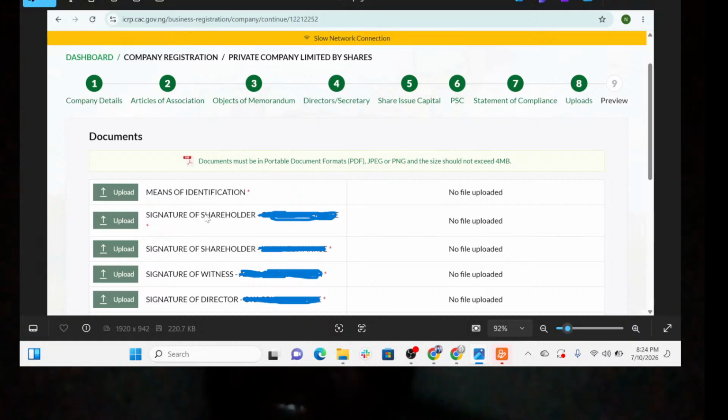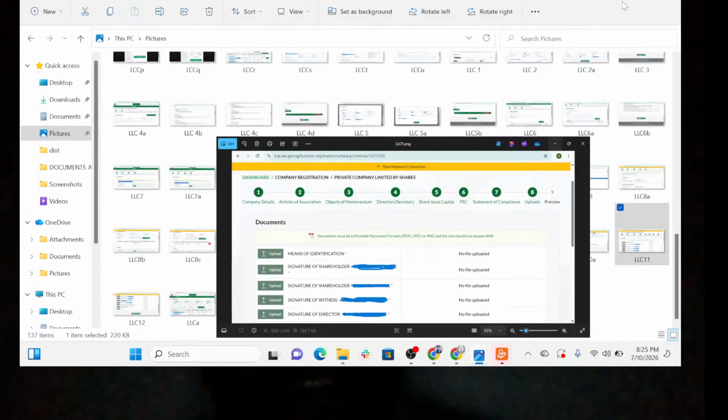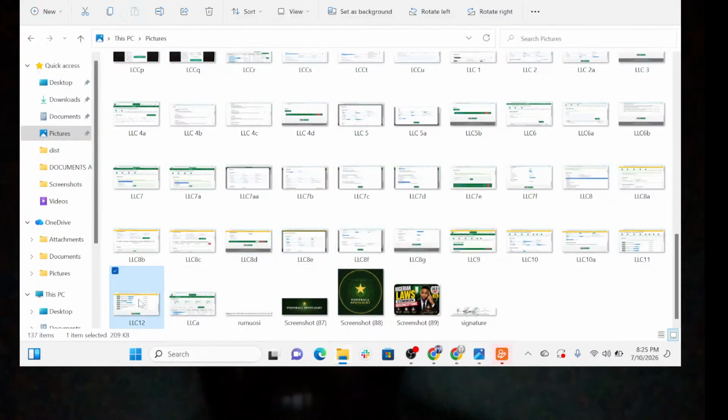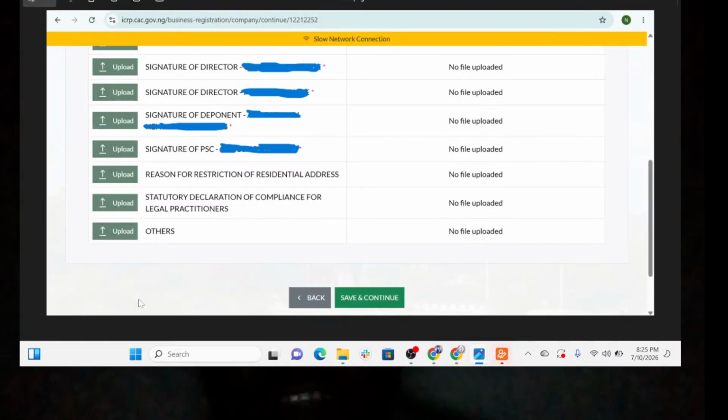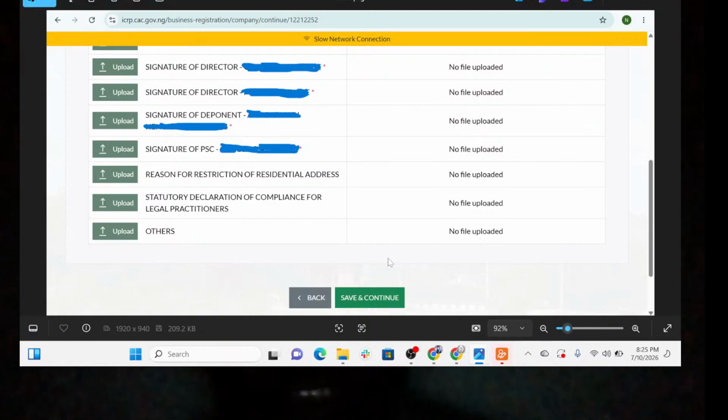This signature is JPEG or PNG. Now this one is not PDF. The rest are not PDF. Just the signature of a shareholder, another shareholder, signature of witness. That independent witness must be different from the signature of a director. It will be here, you upload. Then it continues like that. These last three are optional. So you save and you continue.